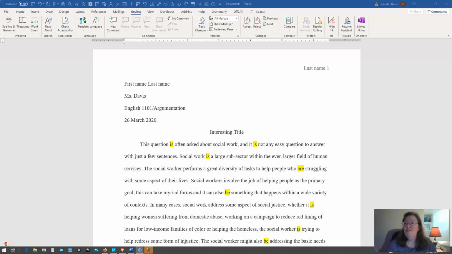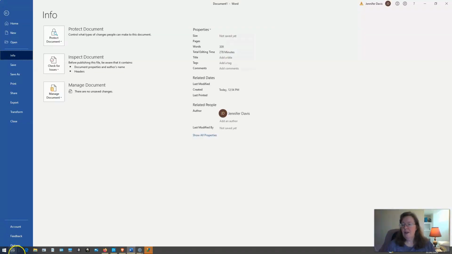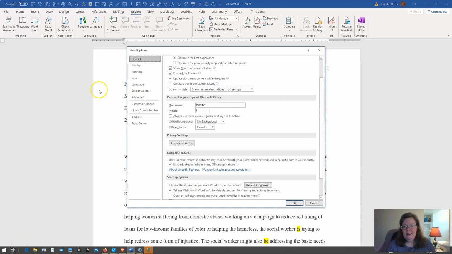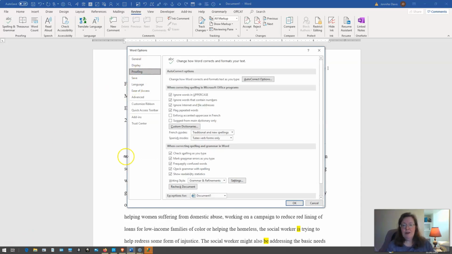So what you need to do is to set up the readability feature. So if you will click on the File tab, and then scroll down to Options, and then click on Proofing in the left side of that window, and then you want to make sure you've got the Show Readability Statistics box checked.